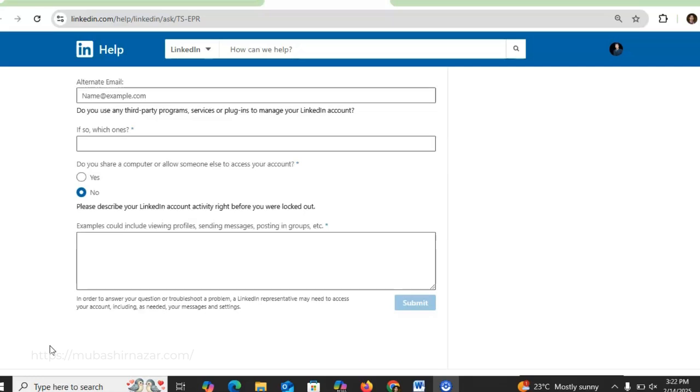Show that you were not aware of LinkedIn policies and that you used these automation tools by mistake, and be sure that you are using a humble tone. Don't write too much about how you were hyperactive or different things. In a simple and humble tone, you just need to write the description.